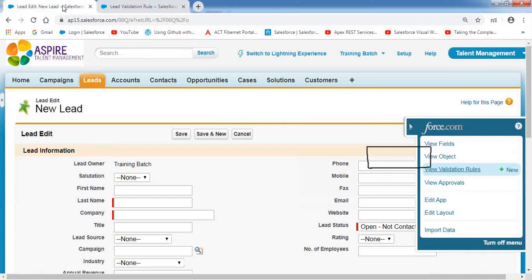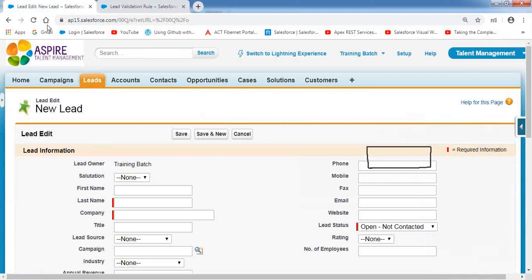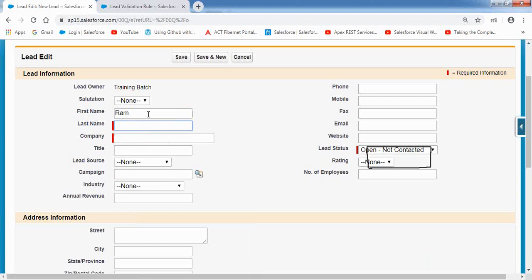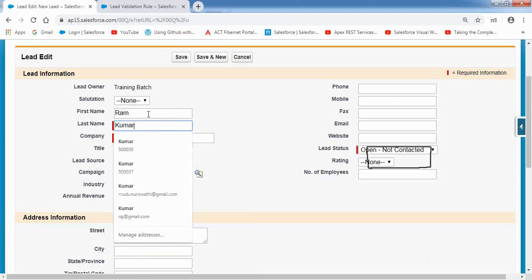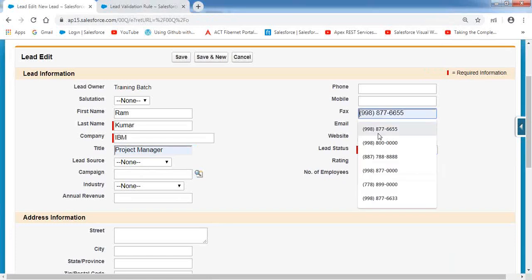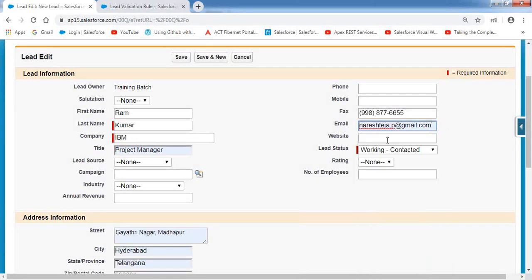Let me test the rule over here. Now I'm creating a new record. I'm giving the first name as Ram, last name as Kumar. Company name I'm indicating as IBM. Title, he is a project manager. Now I'm giving the lead status as working contacted. I'm giving the fax value. I'm giving the email ID also over here. Okay, I've entered most of the field values, but I haven't entered the phone number value.